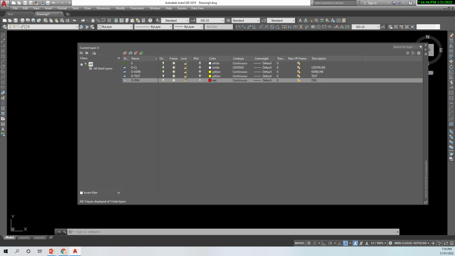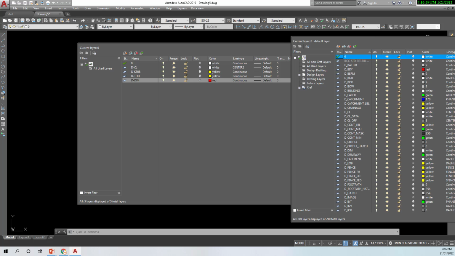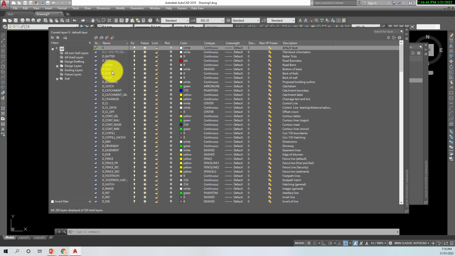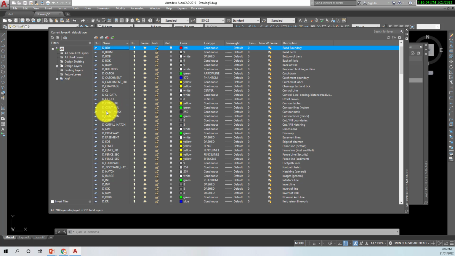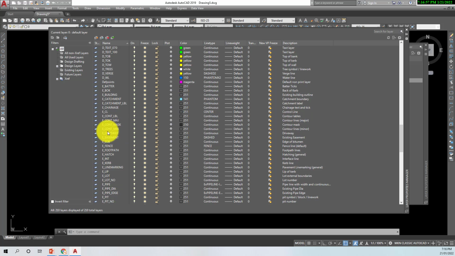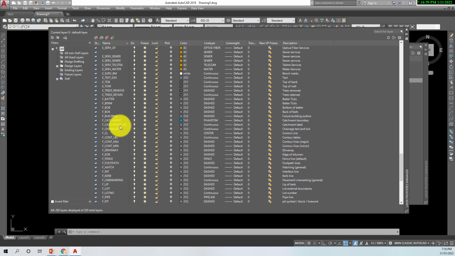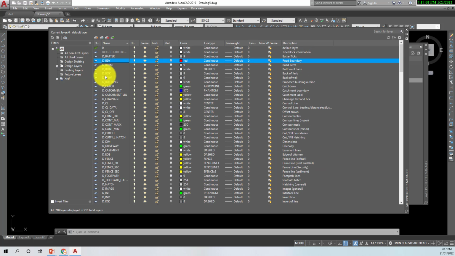In reality, this is the list of the default or preset layers any civil consultant out there might have. So D for design, E for existing, and F for future. And for every single layer, the application is different, and they have different colors, different line types, and different descriptions here.